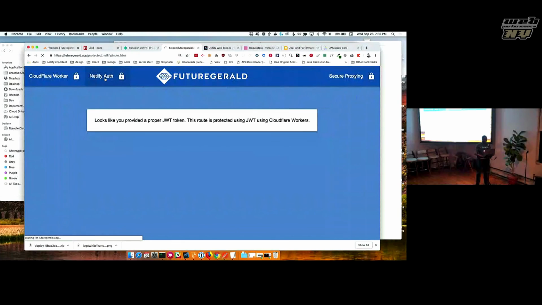Same thing here. So that's the same JWT that's being authenticated on the edge at Netlify and our CDN and on Cloudflare using their workers. This was very simple code that I can show you that I used to do that. Again, I'm also doing a secure proxying here. Say if you had a separate website, you wanted to make sure that users were both coming from Netlify and had valid JWTs.